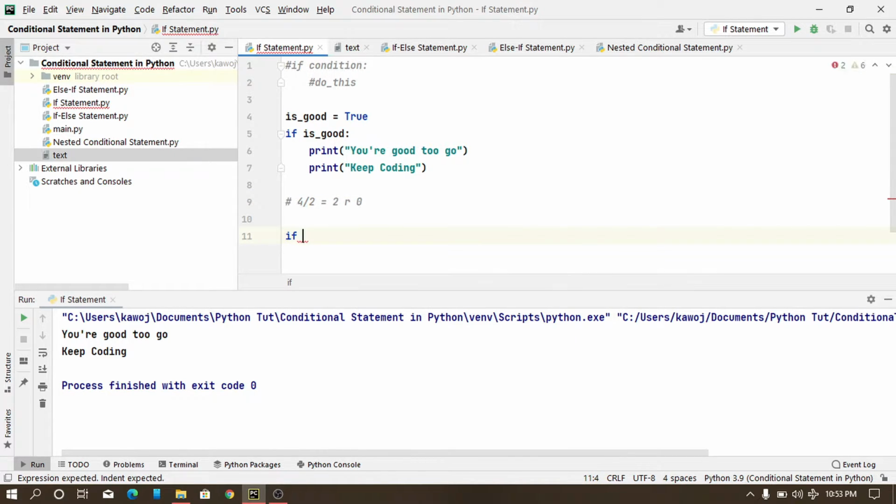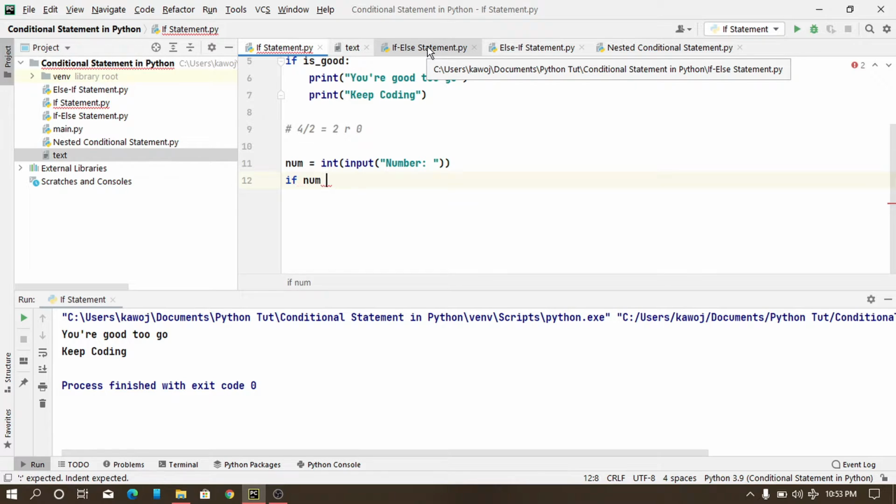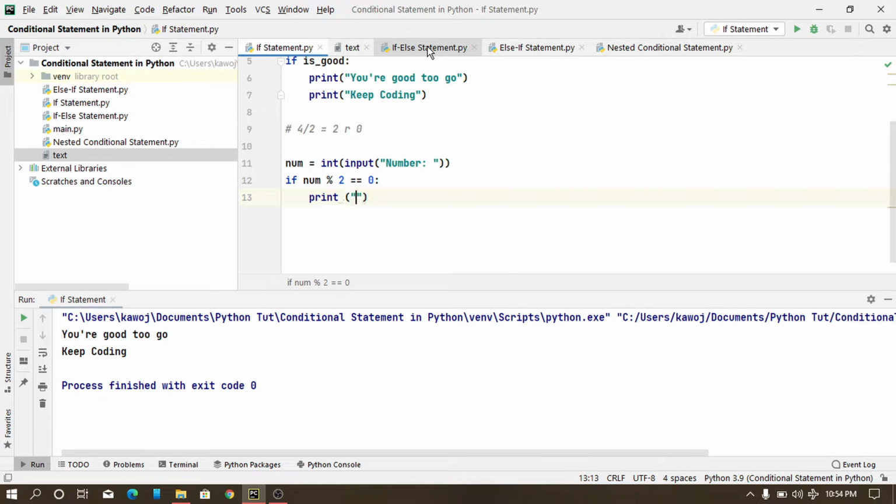Firstly, let's set a variable num equal to int of input. We want the user to input a certain number on the screen. Then if number, we are going to be using the modulo operator. If number modulo 2 is equal to 0, then we can print, let's use a formatted string, num is divisible by 2.